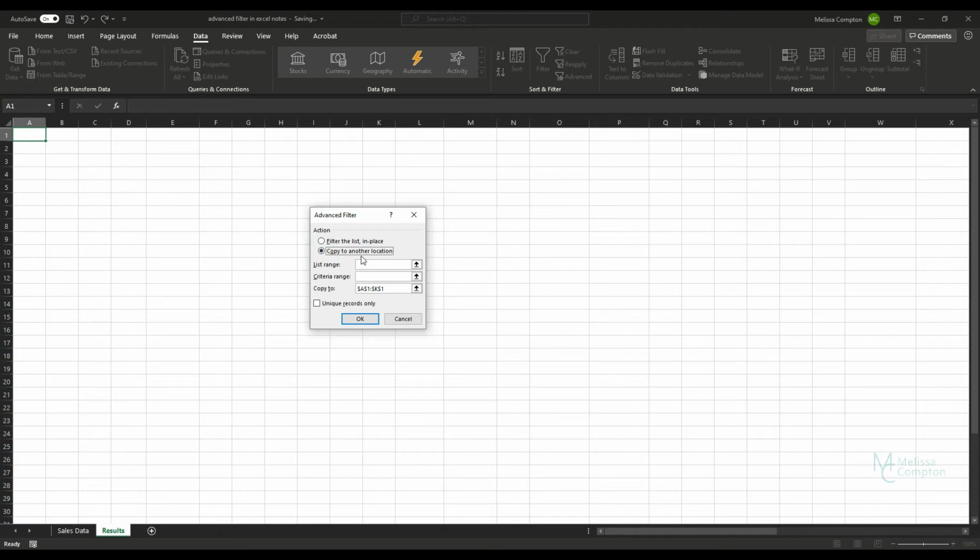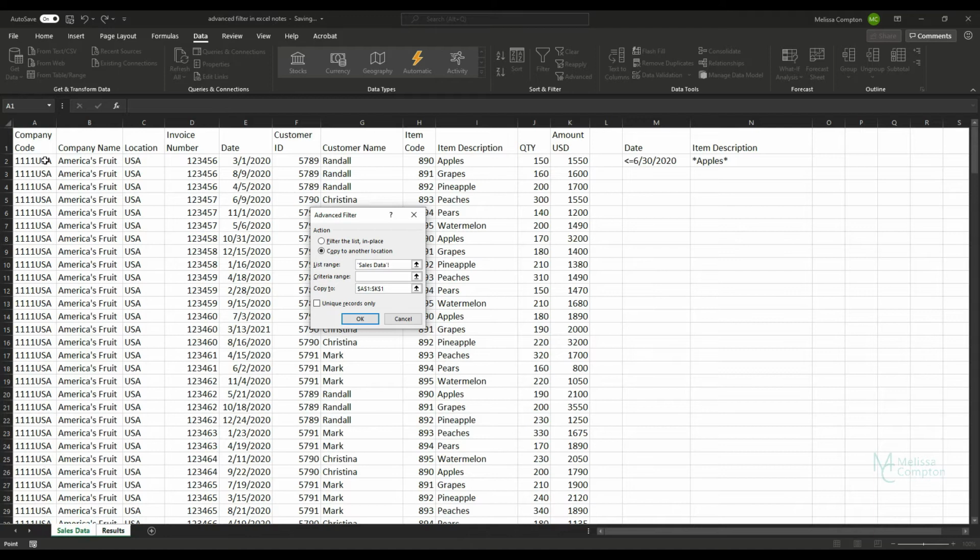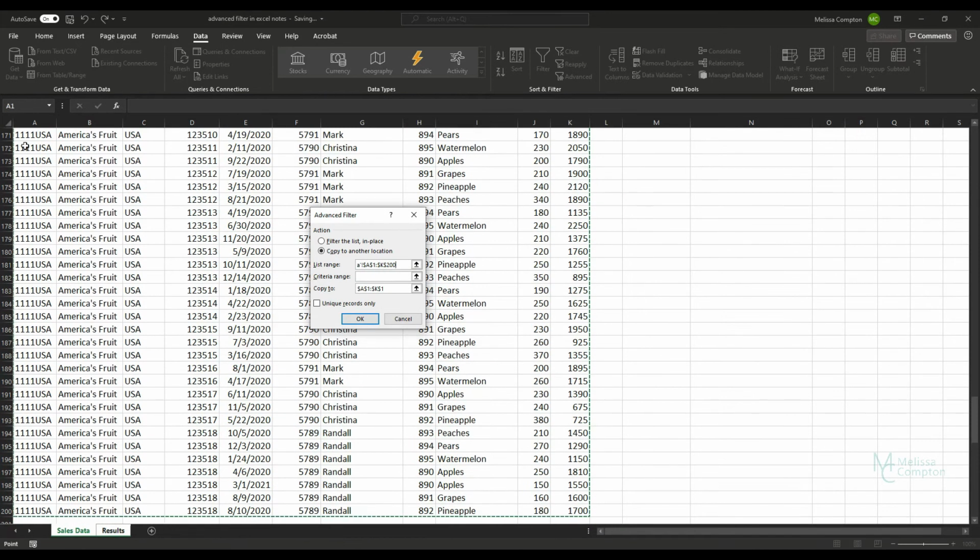So we're going to go to the Data tab, Advanced, and what we're going to do is tell it copy to another location, because that's what we're doing. Our list range is, where do we want Excel to look? And we want it to look in our sales data. We want it to look at all 200 rows and all of the columns A through K. So I'm going to click here. I'm going to do Control-Shift right arrow and then down arrow, and that highlights everything across and everything down. And as you can see here, it says A1, K200.